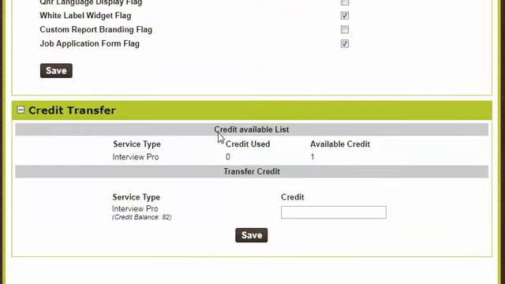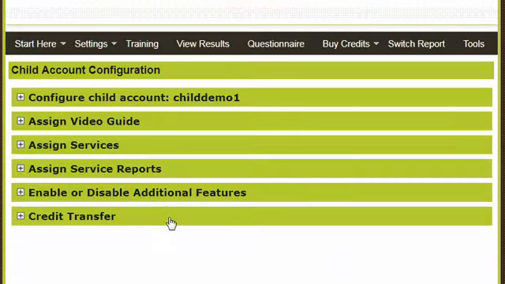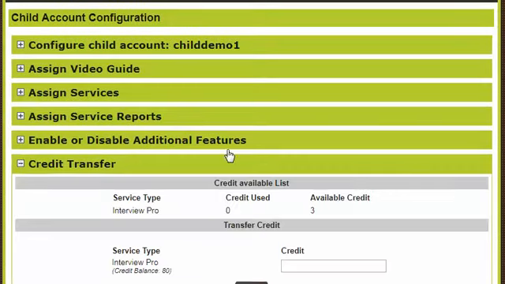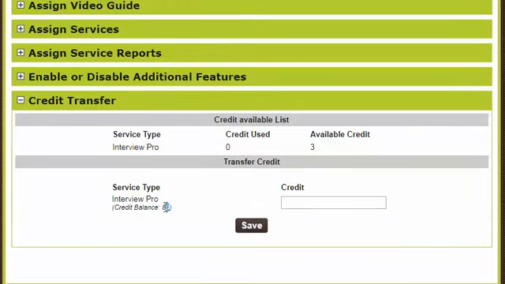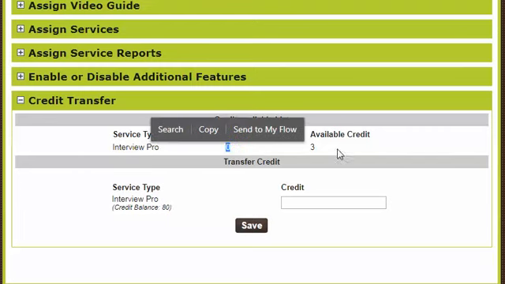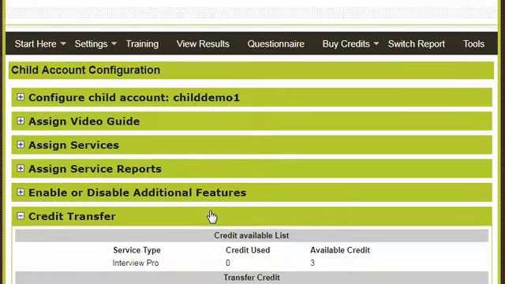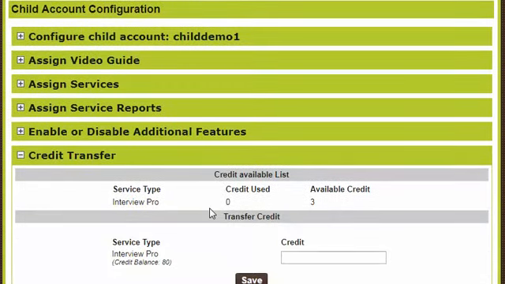And then finally is the credit transfer, and this is specifically transferring credits to this particular child account. And we can see here that the credits used is 0, credits available is 1. Let's just add another couple there. And there you go. You can see that the parent account currently has a balance of 80 Interview Pro credits, and the child account has used 0 so far, and it has 3 available. That is pretty much everything done to set up the child account.